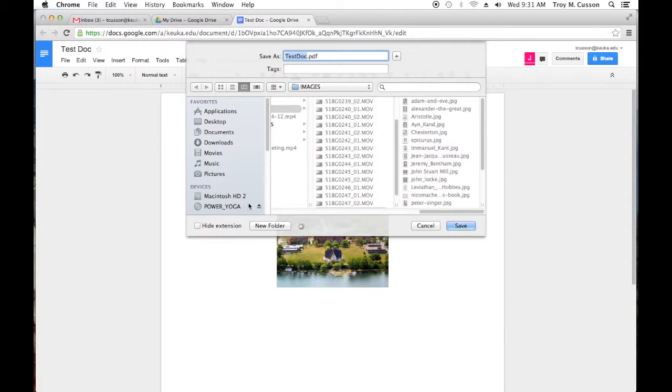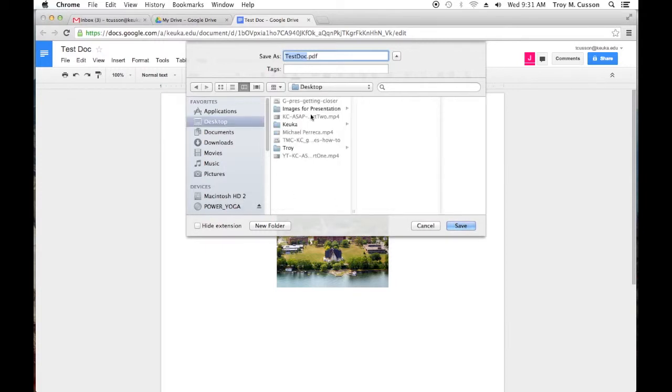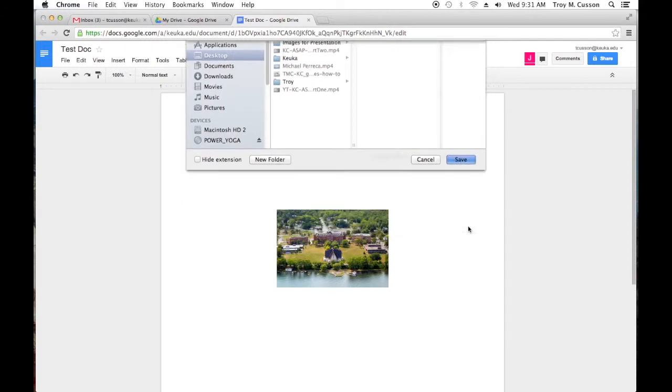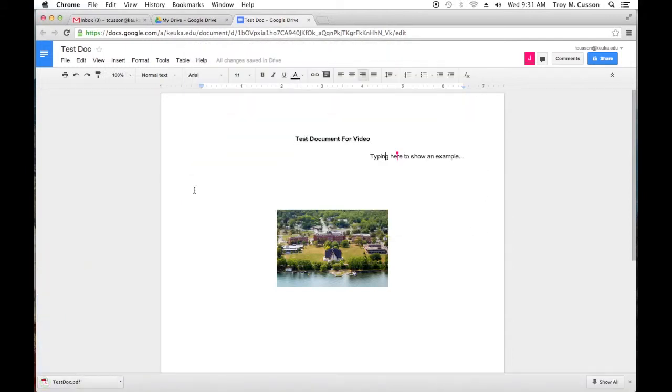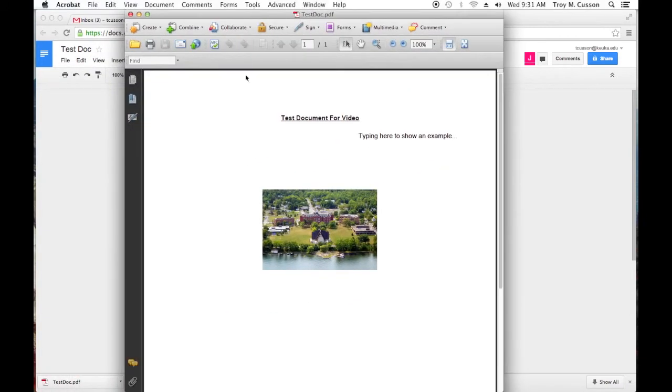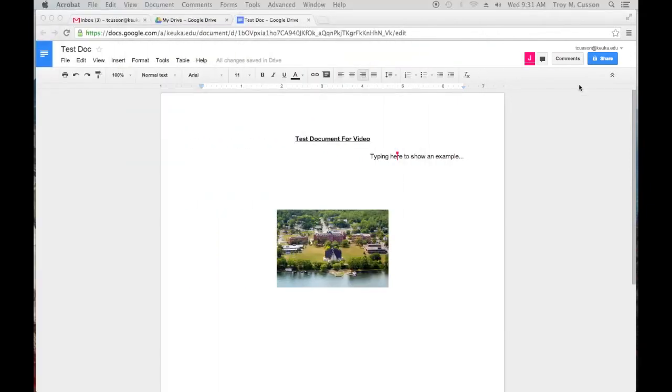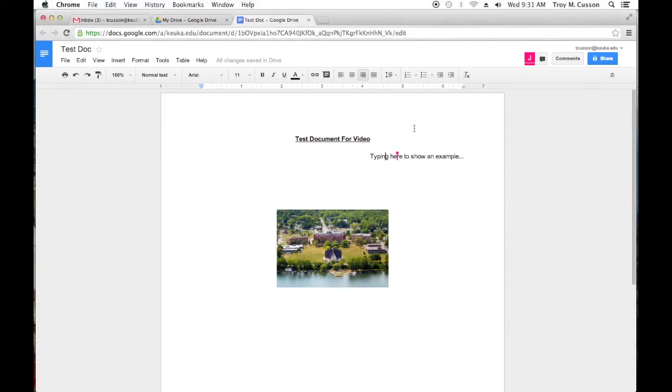Opens up your options. We'll save it to the desktop as the test doc PDF. If I go and open the PDF, you can see the PDF now looks exactly like our Google document. You can now email this PDF if you want, or maybe you can go back and share your document with more people and work collaboratively in the cloud.